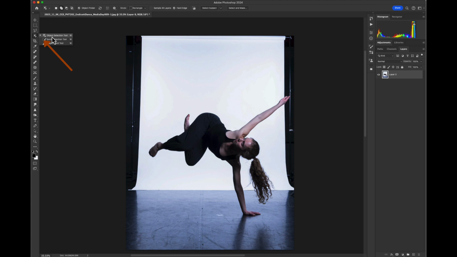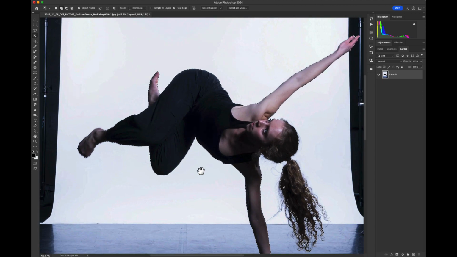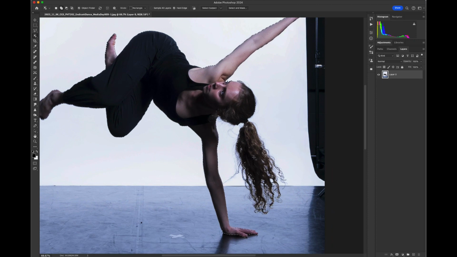And I'm going to go over to the toolbar and I'm going to select the object selection tool. I'm going to pick that tool, and I should be able to click and drag over the dancer, and it should do a pretty good job of selecting her out. If you want to zoom in and check, you can take a look to see if you have everything in the selection. And there's some areas here that are missing a little bit. I can try with another tool if I want to.